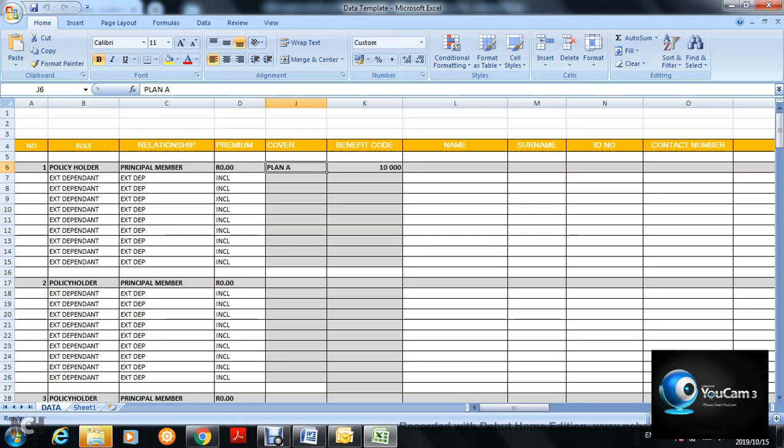The cover, you will put an amount, for example 10,000. You will write 10,000 there if the cover is 10,000, or 5,000, or 20,000, whatever cover you wanted. The benefit code, you will write the same amount as that written on the cover amount. And then the name, now you capture the names here.